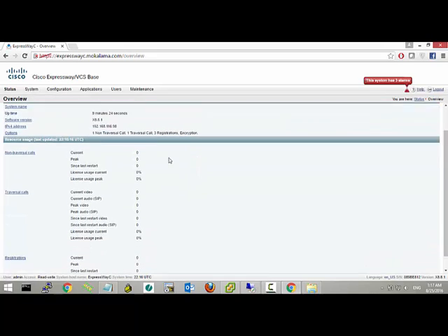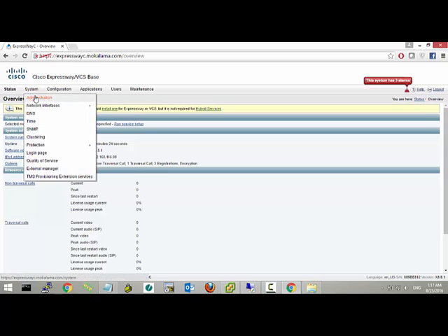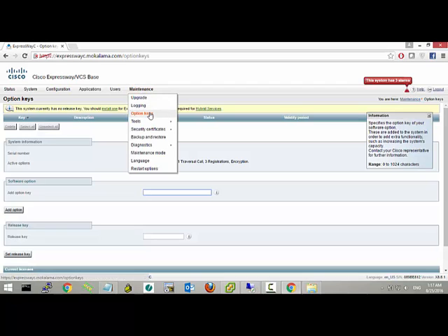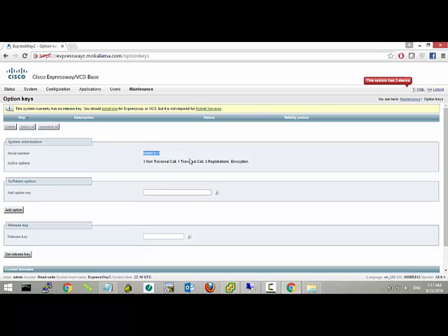Actually, in the maintenance option keys section, where you will install the product, you will find the serial number of the device, this one. On Cisco's website, you can fulfill the pack on this serial number, and you will then get the release key. You can enter the release key in this box and click on set release key to have a valid use of the product. We haven't yet installed the option keys.